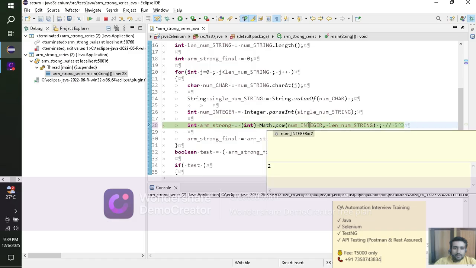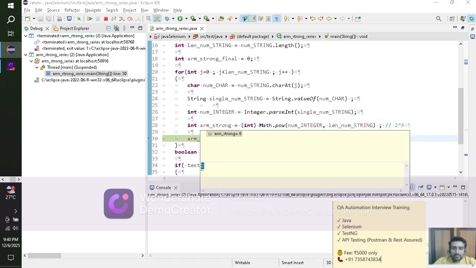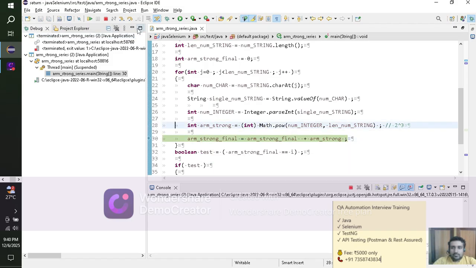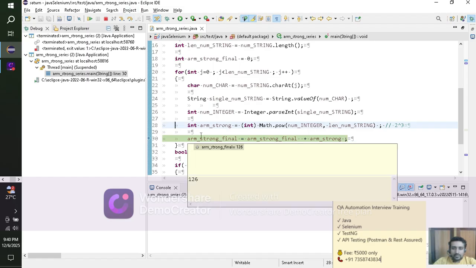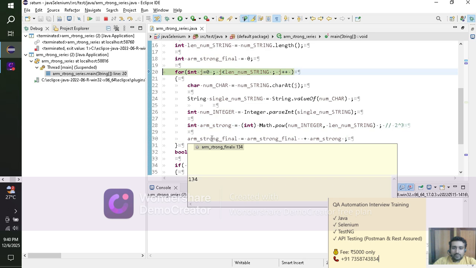So here what will happen, num underscore string is 2 and length is 3, so here it will be 2 to the power of 3. Okay, it should be something around 8, if my maths is good. Okay, yeah, so now it will be added. So previously what is the value, 126, now 126 plus 8, it will be something like 134.